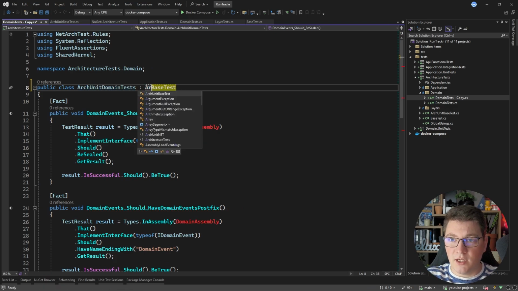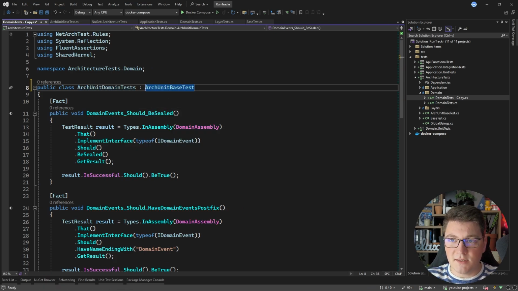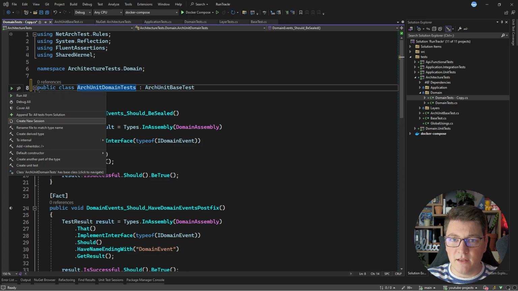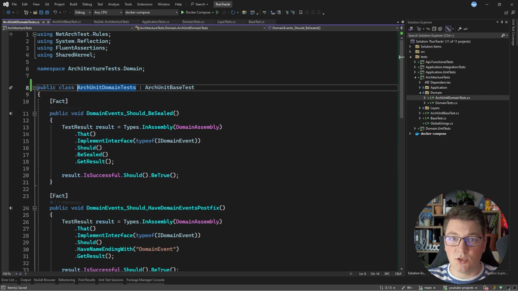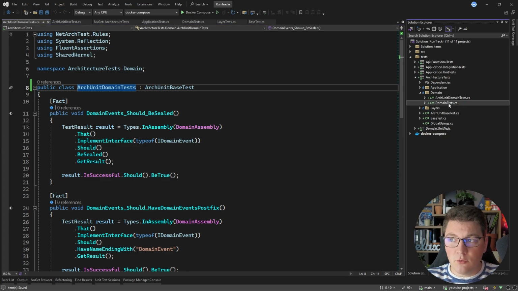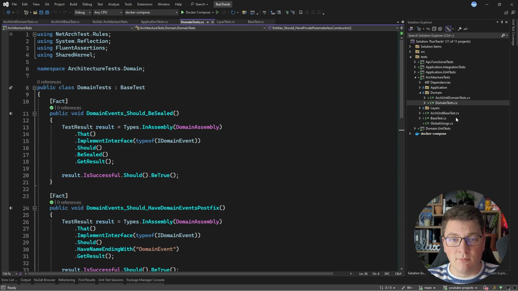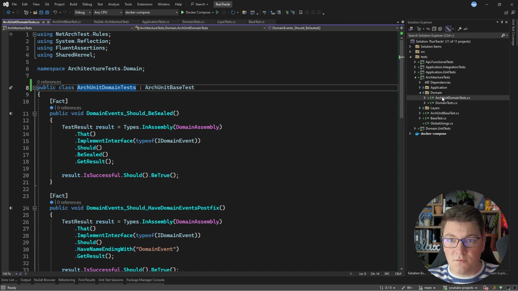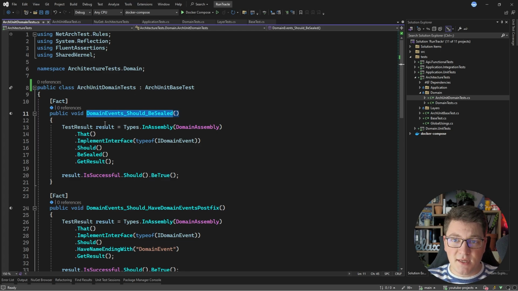We're also going to inherit from the ArchUnit base test, and let me adjust the file name because I like to keep things consistent. The reason I did this is because I want to rewrite the existing tests using the ArchUnit library so that we can compare if writing the tests is different, and I'm also going to leave the base implementation in place so that we can execute both of them and then verify that they behave in the same way. So let's start with our first architecture test that says that the domain events should be sealed types.